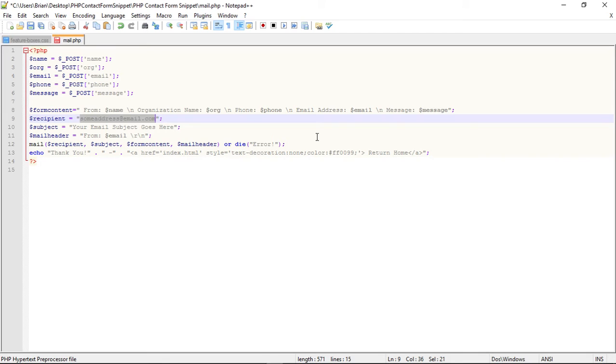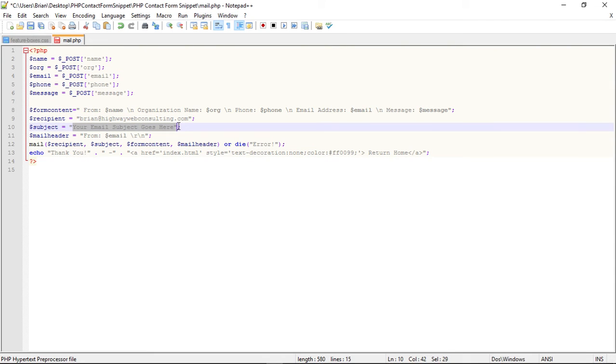So let me just put my email in there so that we can check it when it's finished. And then you can actually change the subject. So whenever your email comes in, you can see the little subject blurb. You can actually change that here.